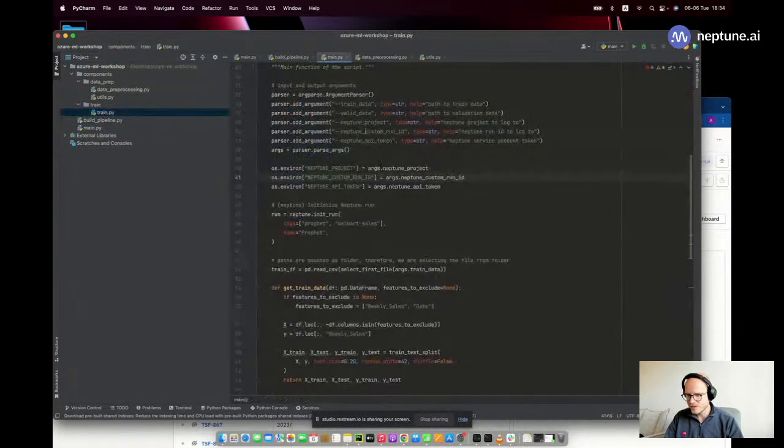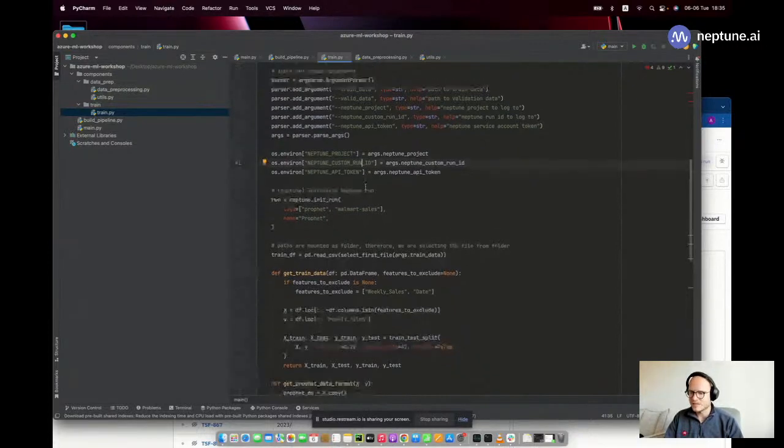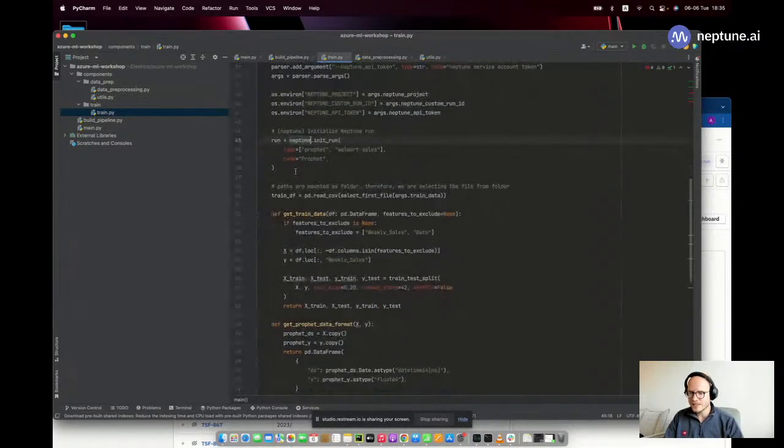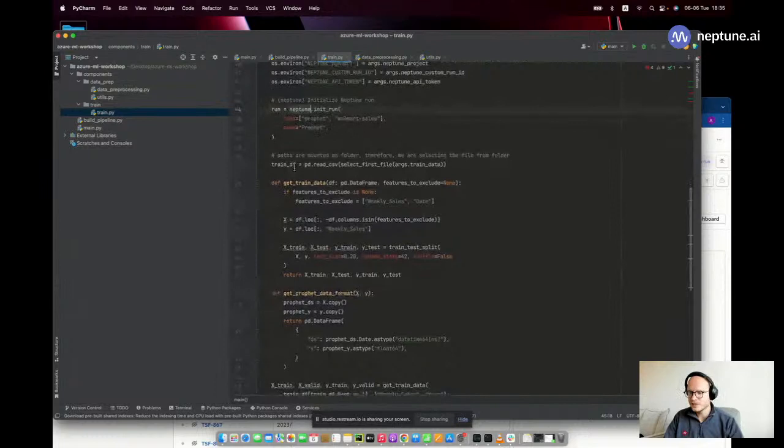So in the train script, now we can use them, and we are exporting them as environment variables because they are all needed. Not all of them are needed necessarily as environment variables, but it is a good idea to expose them as environment variables, because then you can run Neptune's functions without necessarily needing to pass those parameters to the function itself, making it more secure and not needing to expose, for example, Neptune's API token in your init run method. So we are initializing a run, a Neptune run.